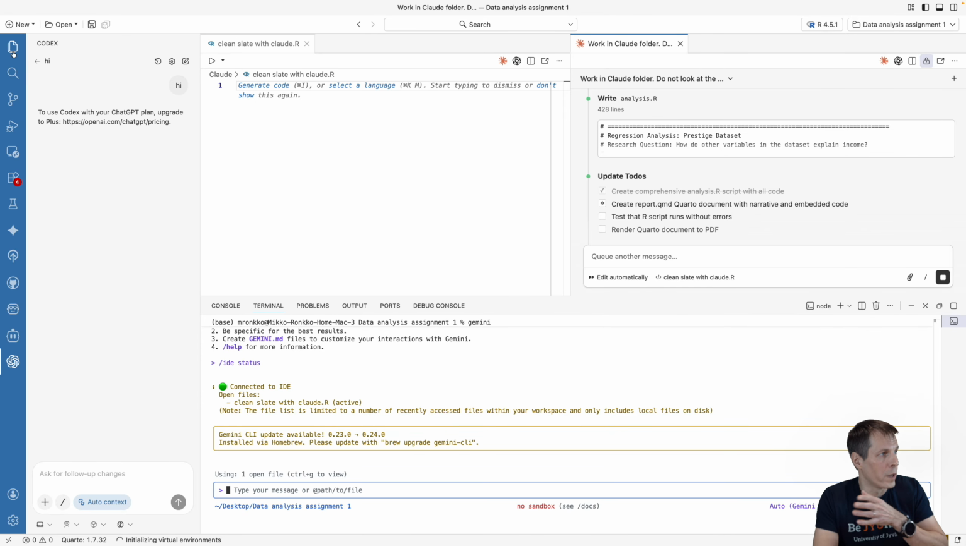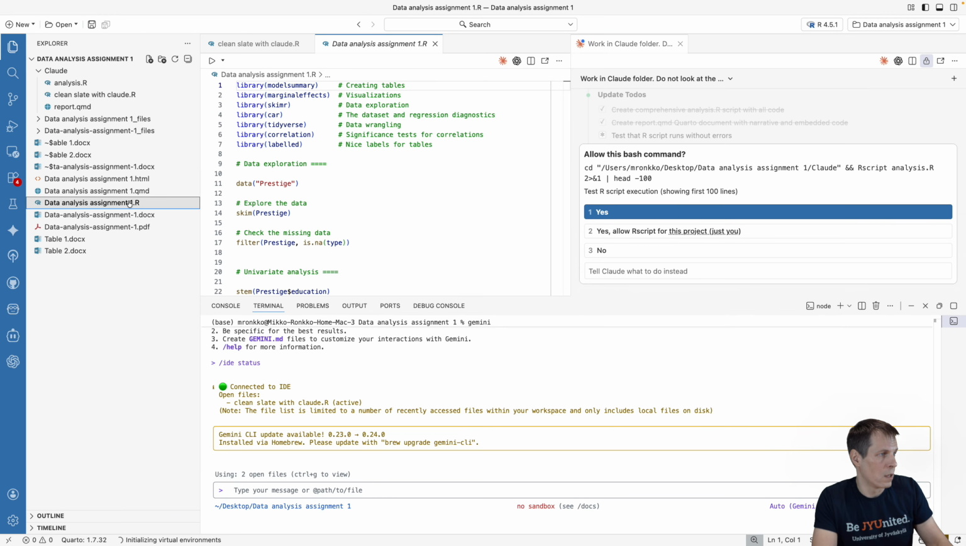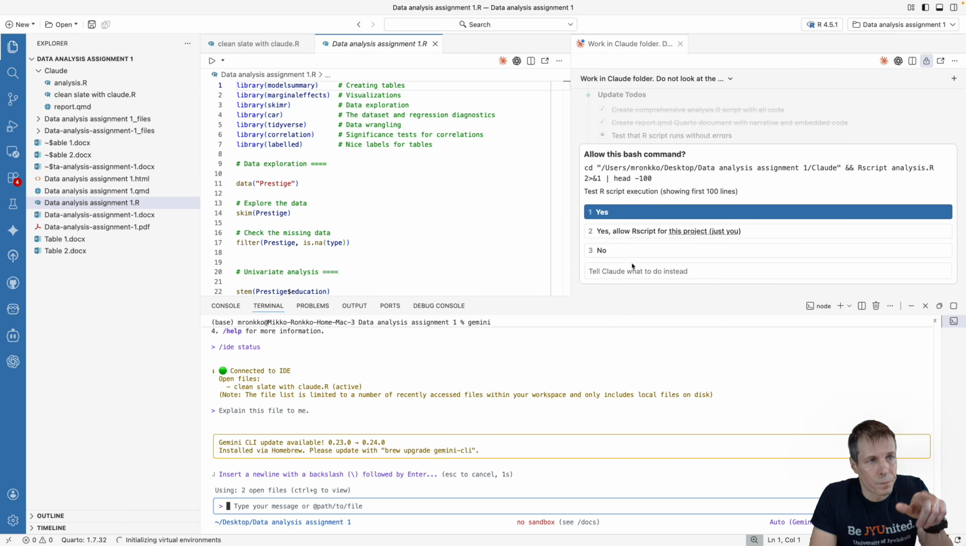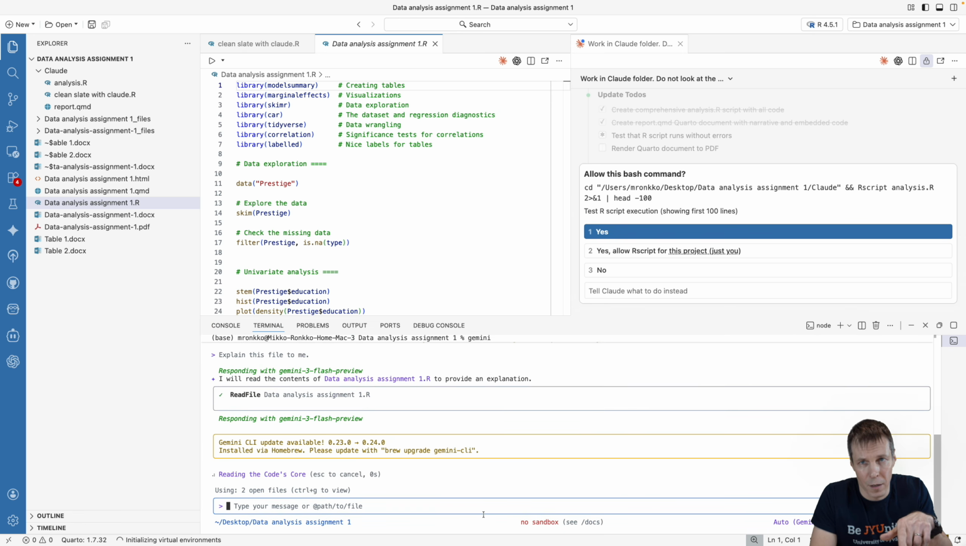And we could, for example, ask it to describe what's going on in this data analysis file. Explain this file to me. All right, so now Gemini is running and it's explained. I don't want it to edit anything, so it's just reading what's going on in the project.